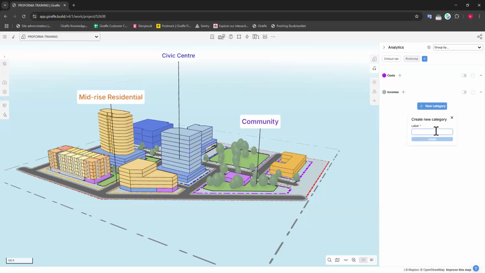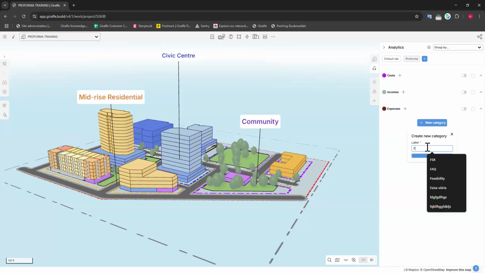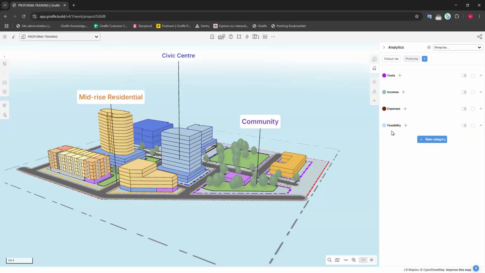Incomes, expenses, and feasibility. So now that I have these headings set up, I can start adding individual calculations into these headings. The first calculations that I'm going to do are my costs.